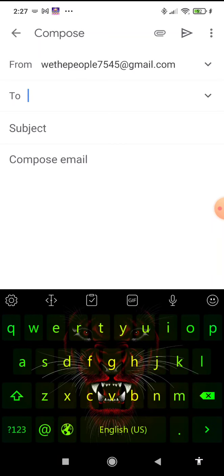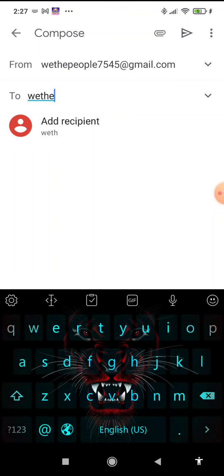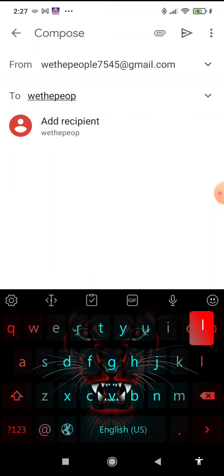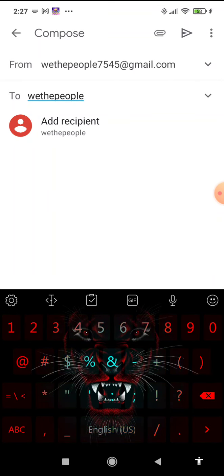and in this sense, I would be putting in an email to the designated person that I wanted to send the email to. So in this case, I'm going to send it to myself. For you guys, it'd be sent to, again, whoever you're sending it to. But anyway, here it is. The people, seven five four four at gmail.com.